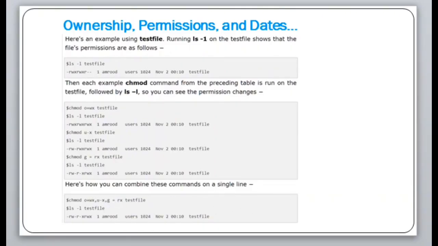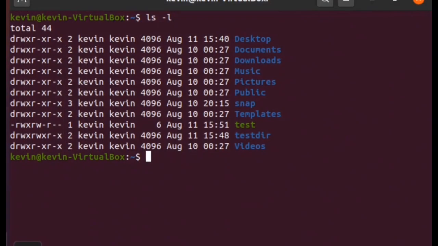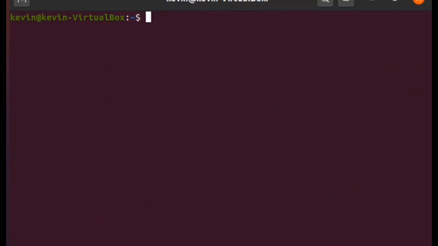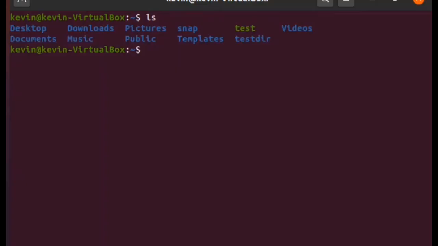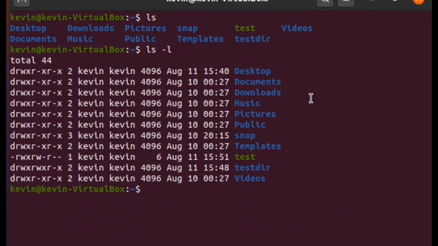Okay? So let's go ahead and demo this real quick for you guys. A little bit easier to understand on the terminal, I think. So let's go ahead and do an ls just to see what I had. So I have that test file, and that's what we're going to be using to change permissions on. Okay? So let's do an ls -l to look at the permissions here. And you'll see this test file has read, write, execute for user. It has read and write for group. And it has read only for other.